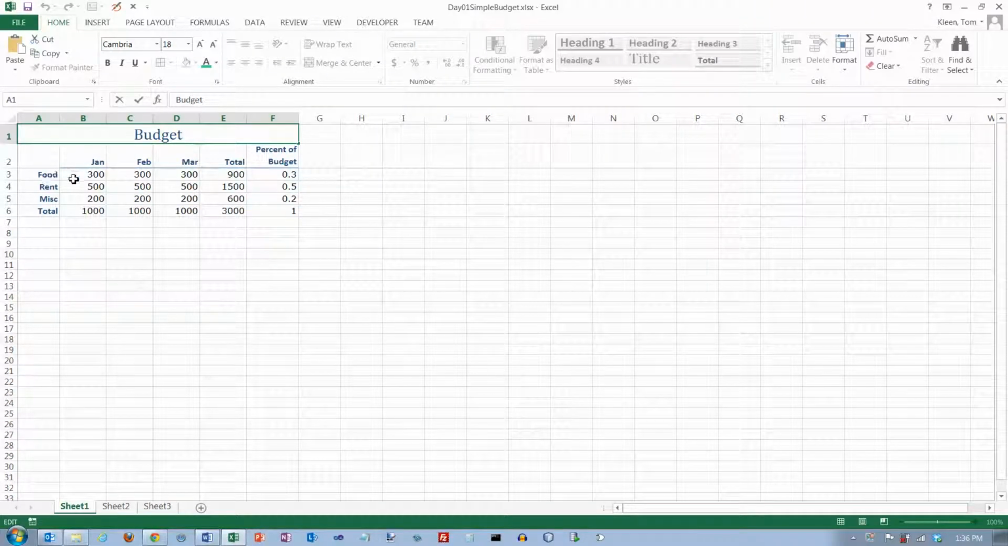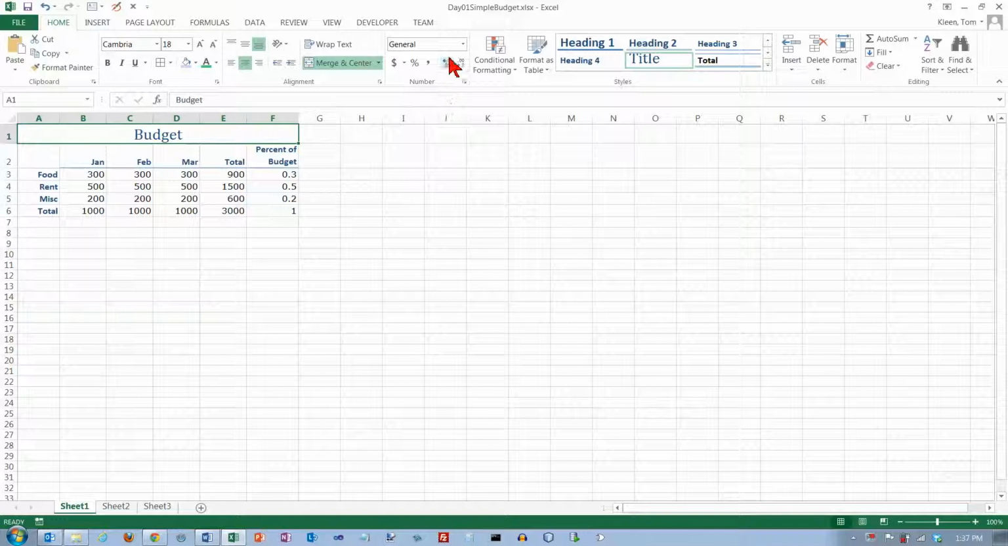Okay, in this video we're going to take a look at another area of the Home tab. We're going to take a look at the number group right here, which has options for formatting numbers. And most of this stuff is pretty straightforward. Let's do a little bit of formatting down here.